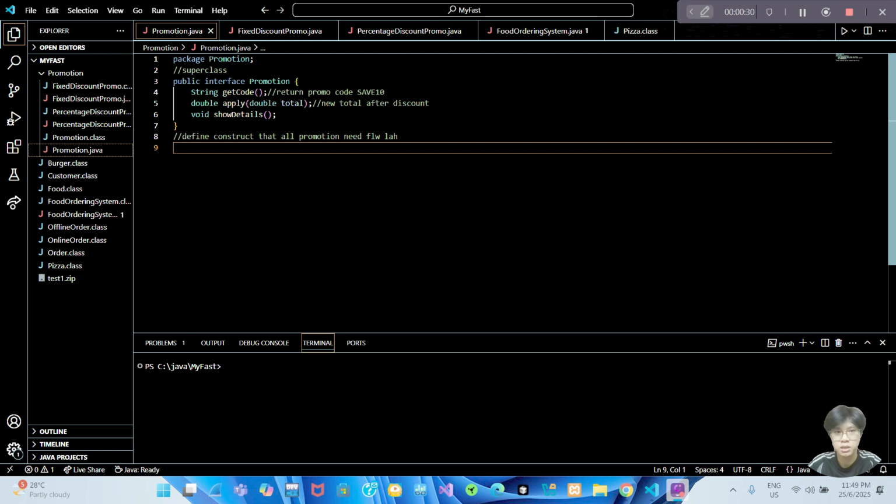So the first superclass is the promotion interface with three methods. The first is the getCode. It will return the promo code. And the second is the apply(double total). It will apply the discount logic. And the third is the showDetails. It will display the promotion details. So this interface allows me to define multiple promotion types while enforcing a consistent structure.